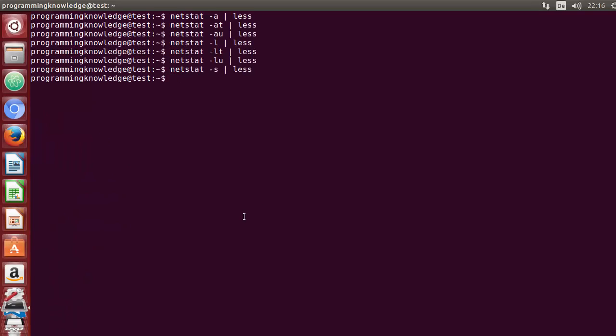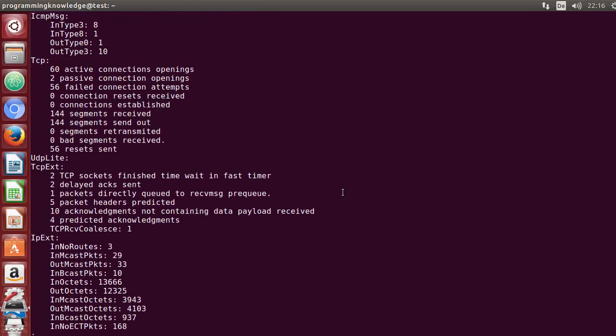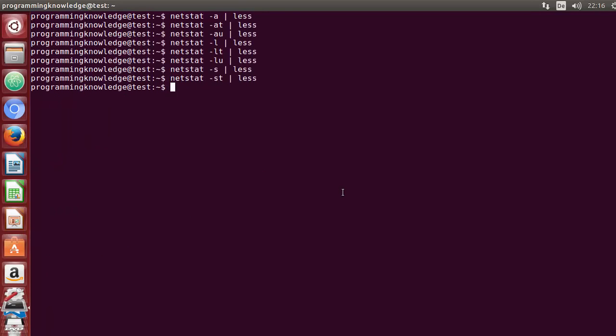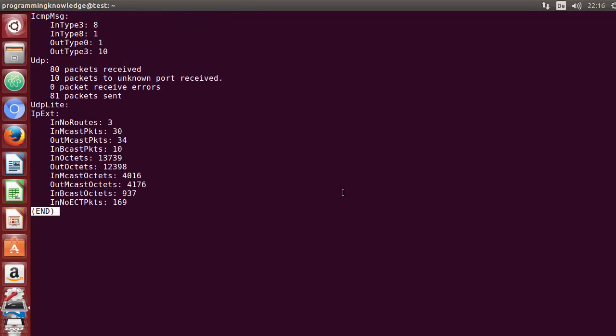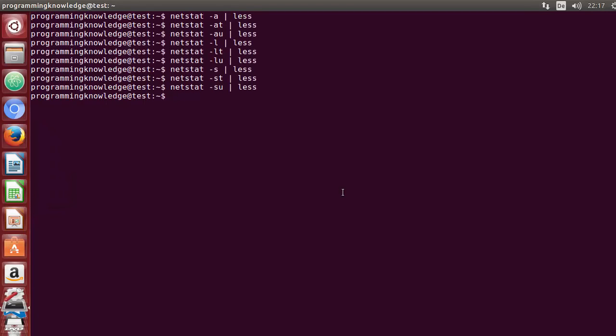Once again, I'm going to press Q to quit from this command, and then if you guessed it correctly, you can use -st for TCP, right? And then if you want to use -su for UDP, okay, so it's just going to show you the UDP connections and so on.